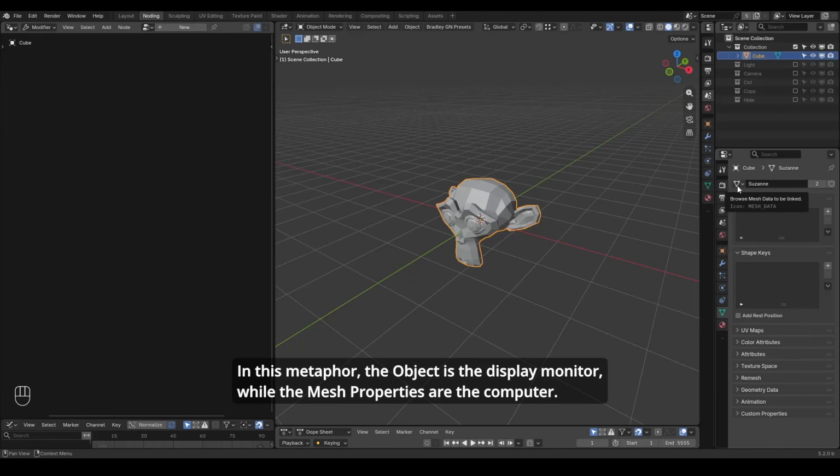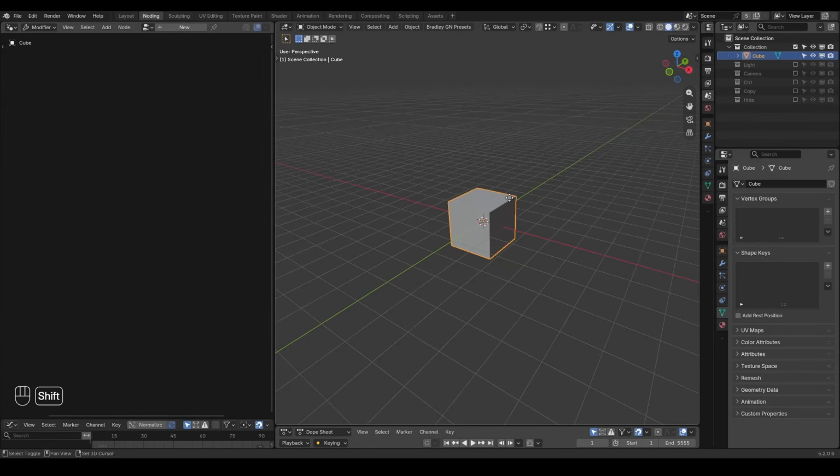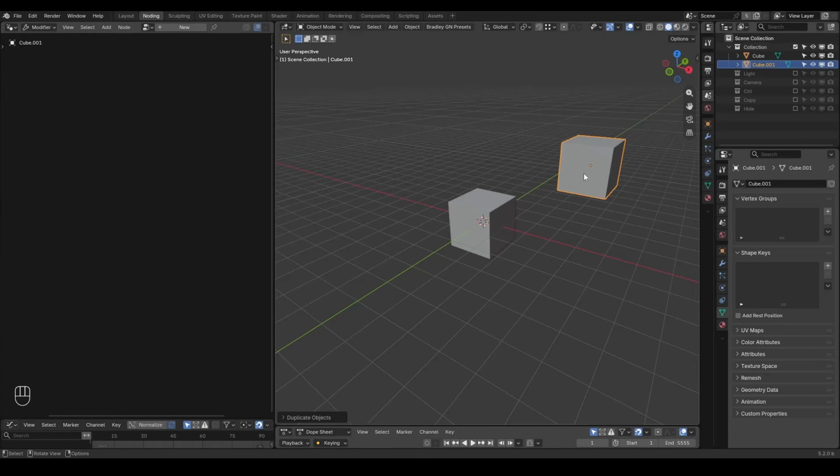Now, let's go back to our cube mesh. In Blender, there are two types of duplication. One type uses Shift+D, so we create a new object, but we also create a new mesh data property called cube001. These two meshes are completely separate, so I can edit each one independently.